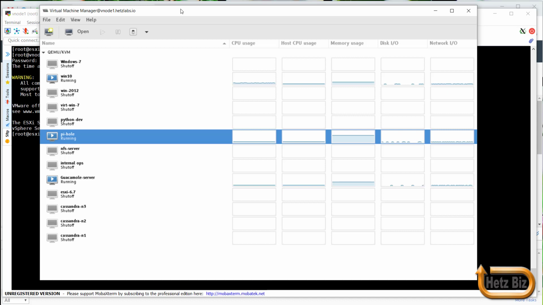But most of the time, this customer is using a solution like VMware vSphere, and you'll need to convert the machine. So in this example, I got a few virtual machines and I got this Pi-hole machine. I just want to convert it to run under VMware vSphere 6.7. So let's take this machine.